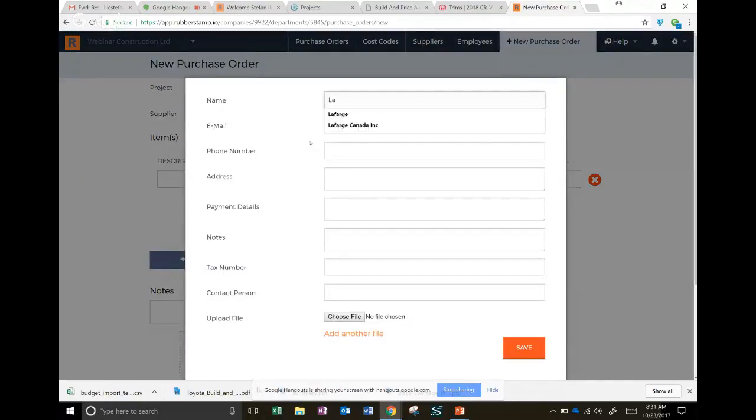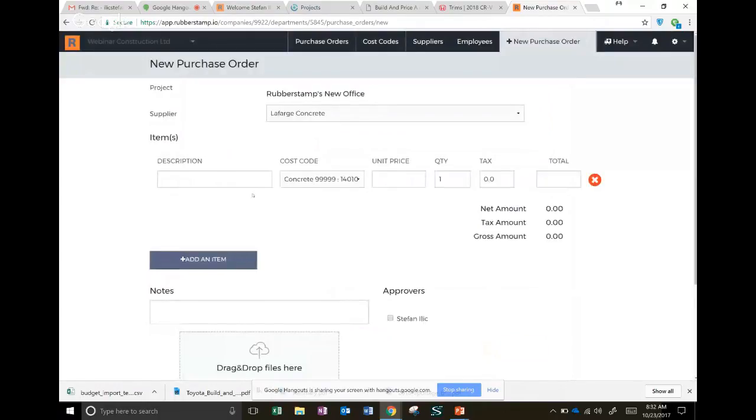So around here, we like to use Lafarge. I'm going to create them as a new supplier, Lafarge Concrete. We're going to do test Lafarge. Okay, I'm going to send myself the email here. And we'll put down Sarah as the contact. And that's about all the information you need to put in order to go forward.